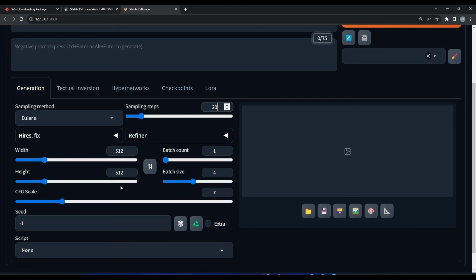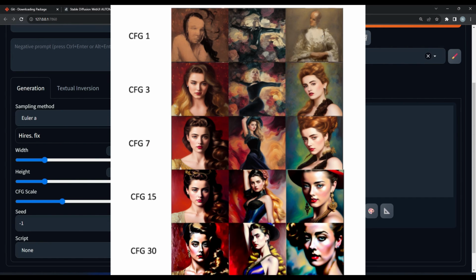Now we will talk about CFG scale, which actually means classifier free guidance scale. It is a parameter to control how much the model should respect your prompt. If it is 1, it mostly ignores your prompt. If it's 3, it's more creative. If it's 7, it's a good balance between following the prompt and freedom. So it would follow your prompt and at the same time be creative as well.